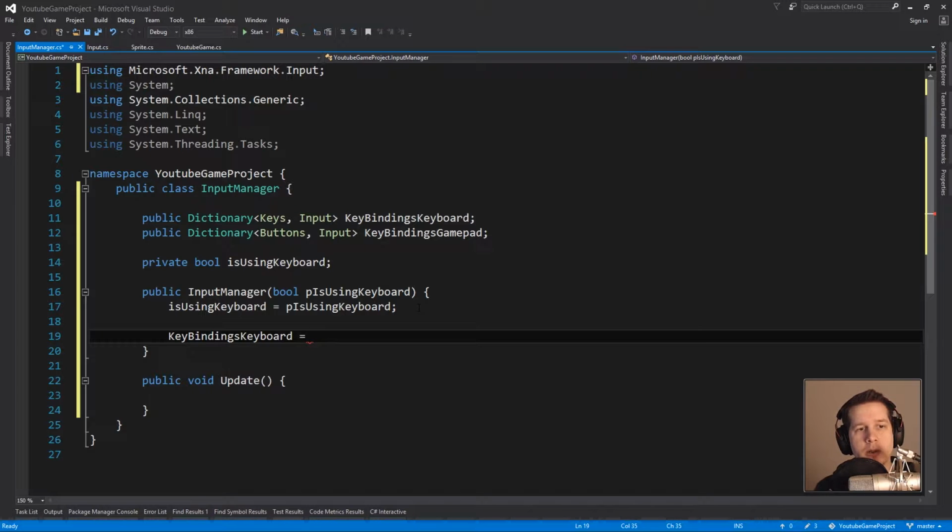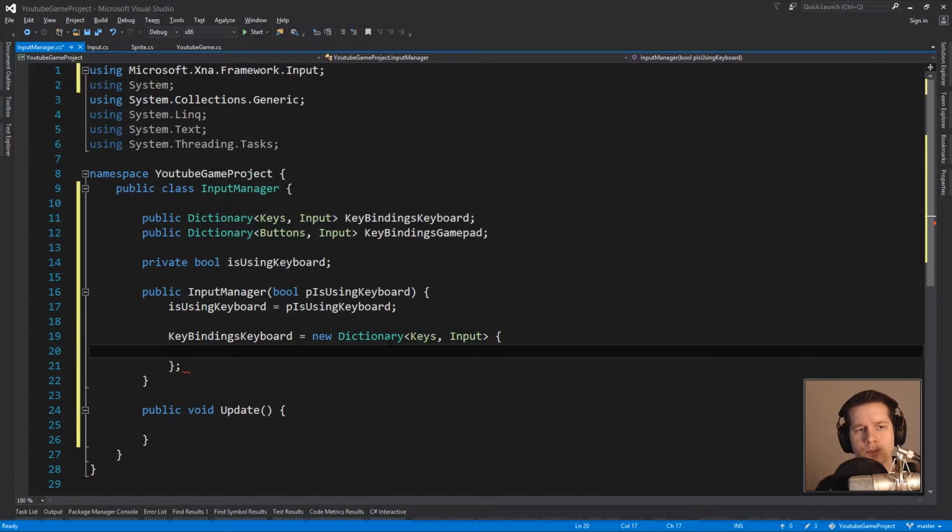And we could do an if statement, like check if you're using the keyboard. Maybe we don't even load the key bindings gamepad. This isn't very costly, so we're going to just do it this way. We'll load both and just use whatever, because you might want to change without having to create a new input manager. We might let them set this is using keyboard when you go into settings.